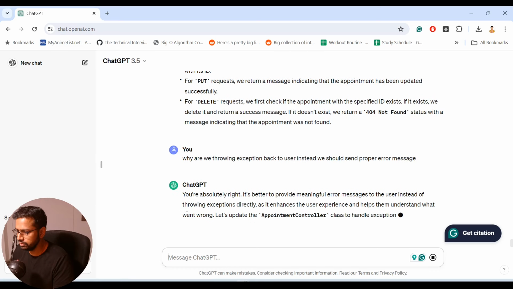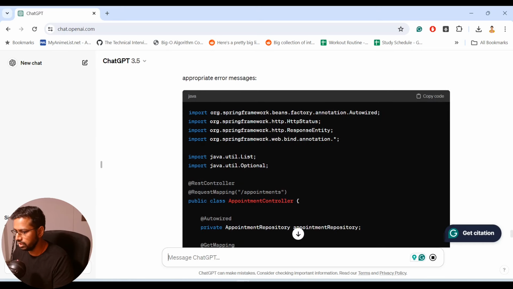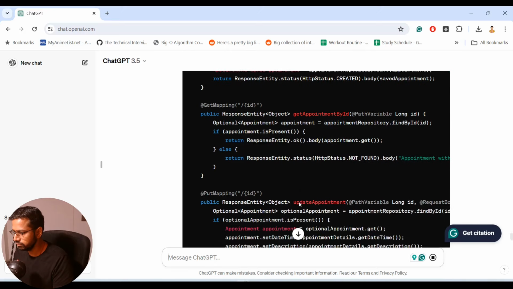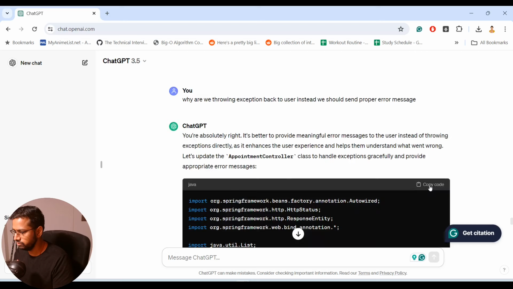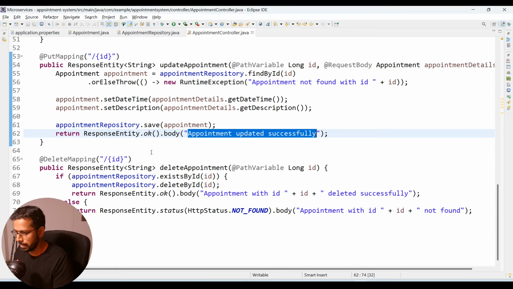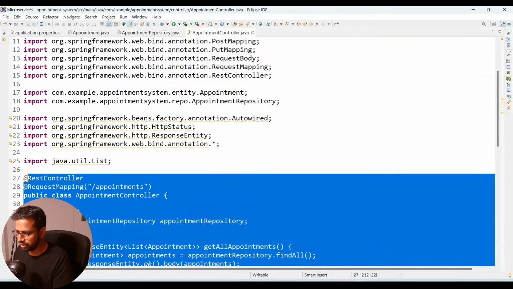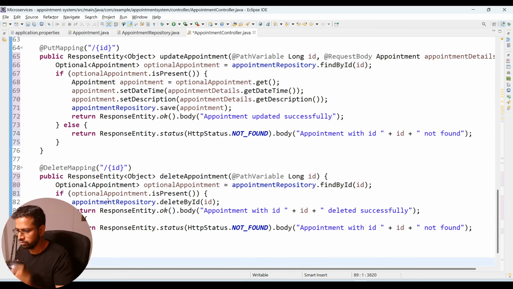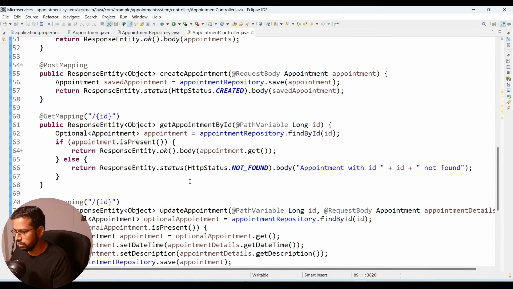So here if you see, you are absolutely right. It's better to provide meaningful error messages to the user instead of throwing an exception directly. Now it is making the change. Okay, let me copy this, then I'll see what changed. So one thing I didn't like about this ChatGPT is that I have to scroll a lot, I have to wait, then I have to scroll up and down. It's not a big window, so it's better to copy the code and see it in the IDE. Okay, let's see.